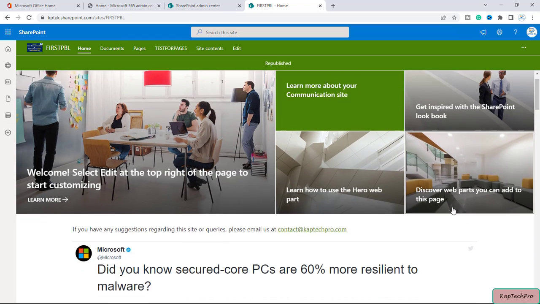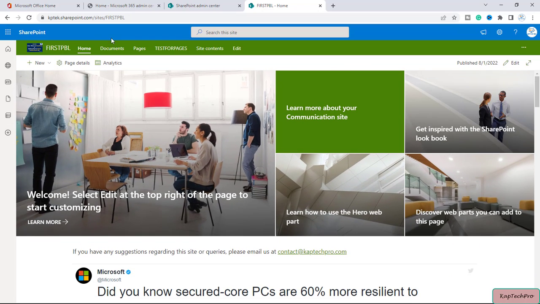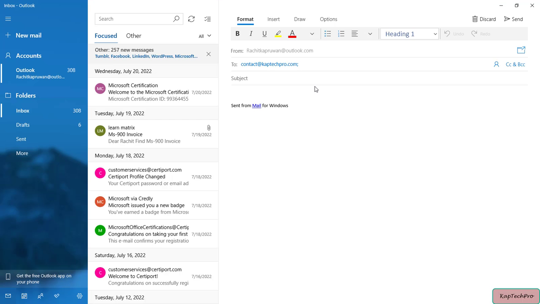Alright, so our page is now republished, and if any user lands on this page in the home site, he will get this message. If you have any suggestions regarding this site or queries, please email us at this email address. So the user can simply click on it. He will easily navigate to Outlook or anything, from where you can send an email to this particular email address.